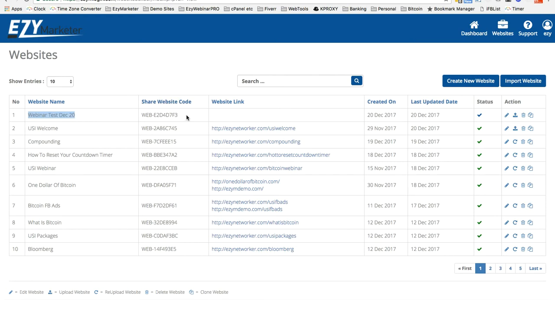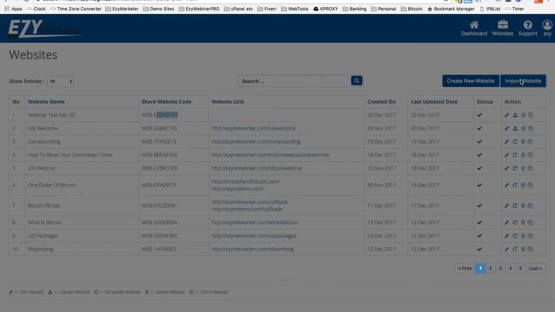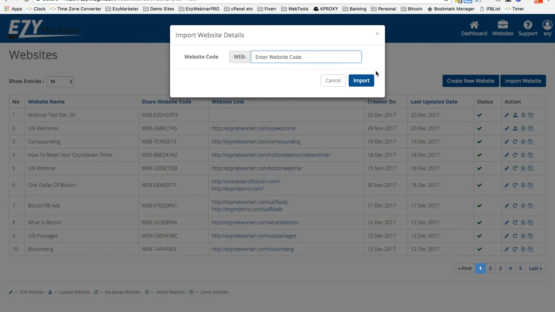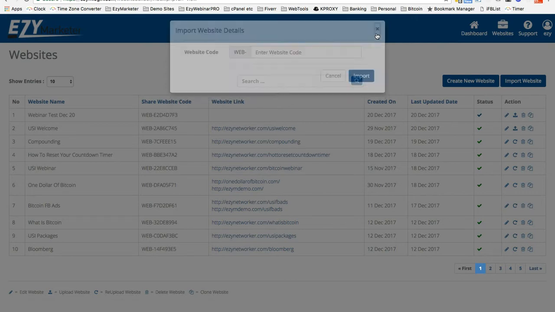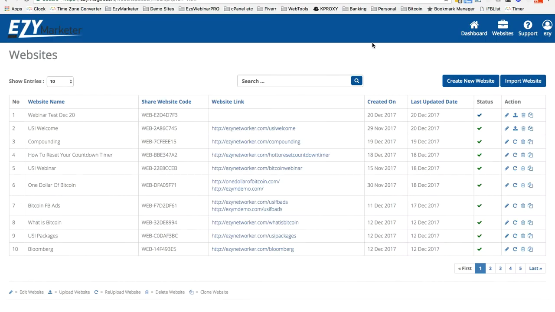There's the share code. If you are building that website or landing page for a team, you can give out your share code. They can come up here to the top right, go to import website, enter the code and click import, and then that whole website is created for them. So that's great for team building.